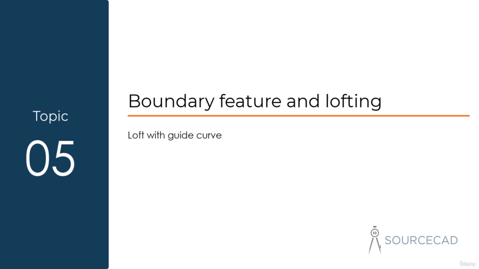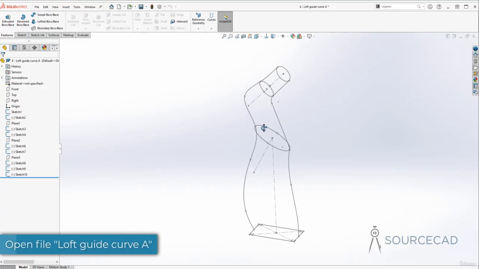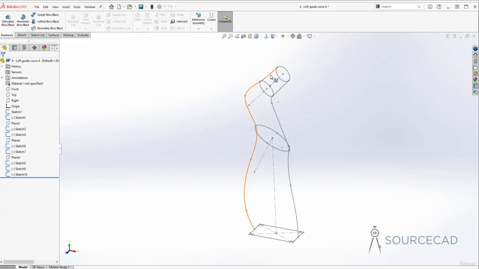So now let's talk about creating loft with guide curves. Here I have this simple shape and I've got a couple of cross sections here which I will use for creating this loft, and also these two sketches which I'm going to be using as guide curves. Guide curves will basically define the outline of the loft.